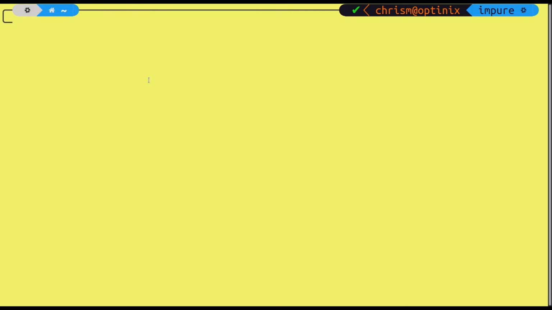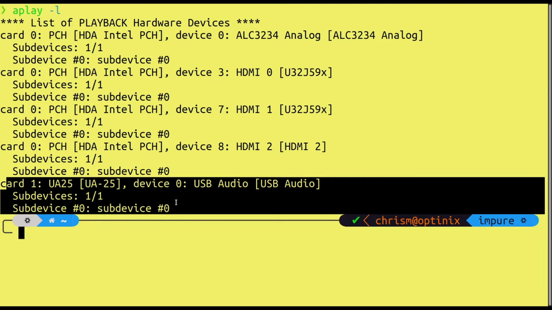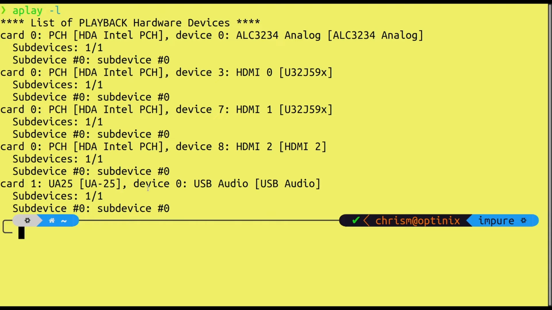But if you run this command, which is going to give us an integer number that we're going to use in a subsequent step, and you do not see your device, I see my device, which is UA25 here, card 1. If you don't see your device when you run this, shut down all your audio software and shut down PipeWire. It is card number 1. I'm going to remember that fact.